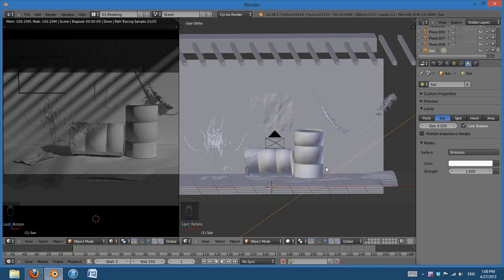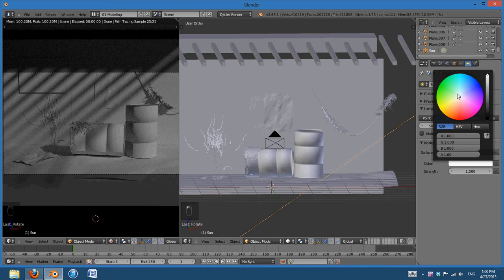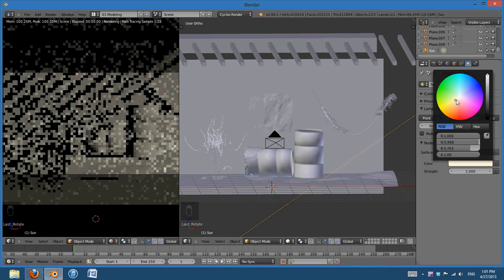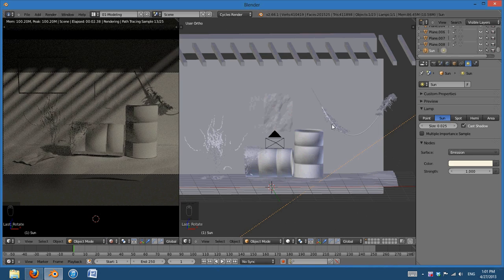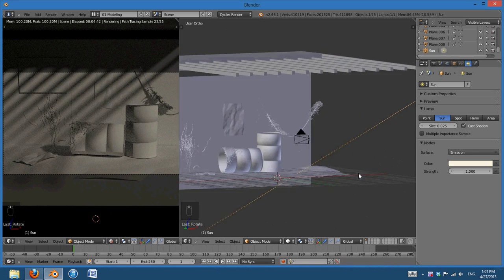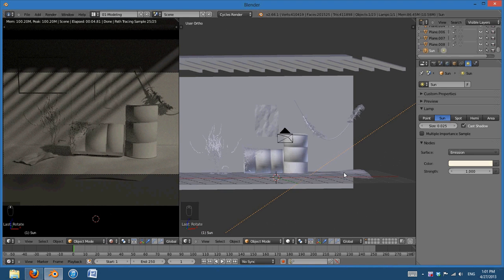And also what I can do is I can change the color, and if I change this to a little bit more yellow, that's just going to help it look more realistic because it's coming from the sun, and the sun tends to give a yellowish look to things. Alright, so I think that is enough for the sun.